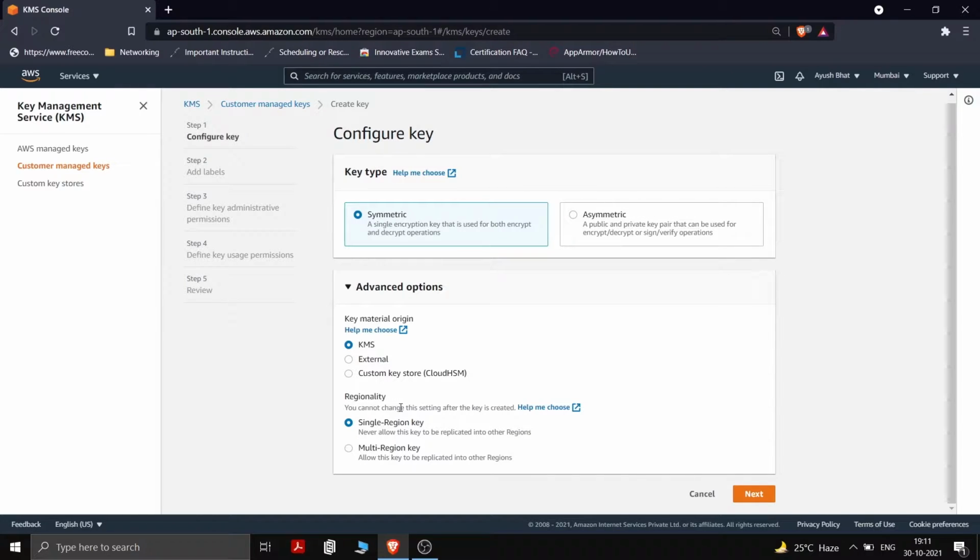Now we will discuss regionality. It is written that we cannot change this setting after the key is created, so we cannot change the regionality. So what is regionality? The first option is the single-region key, which does not allow the key to be replicated into other regions, whereas a multi-region key provides more flexibility and data security. It allows the key to be replicated from one AWS region into another.